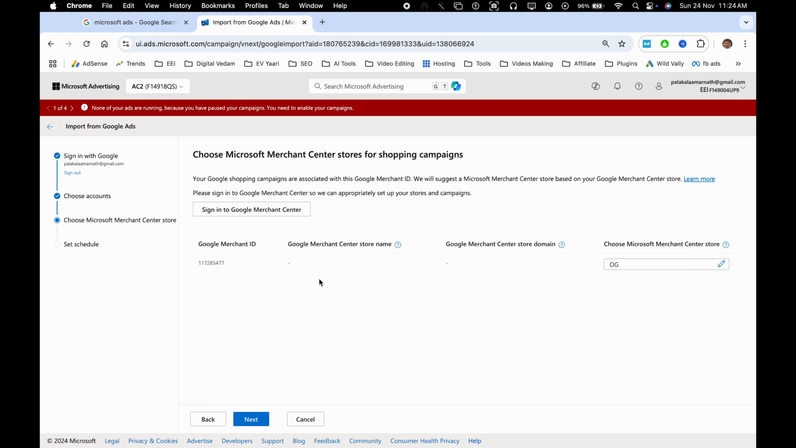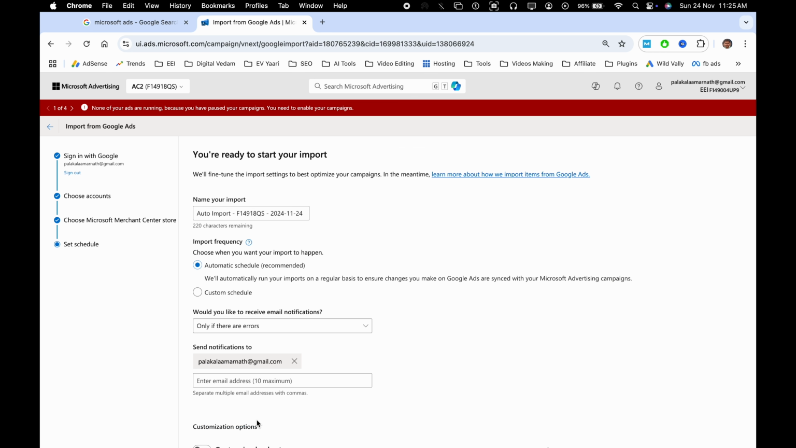And once you click on next, again you want to sign in using Google Merchant Center. In case you want to run shopping ads, those Google Merchant Center details will be imported to Microsoft Merchant Center, in case you want to do e-commerce kind of ads, shopping related ads. If you are not shopping, you don't have an e-commerce store, you're just a normal business, then just click on next.